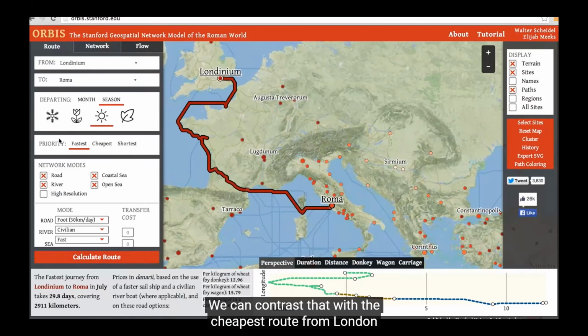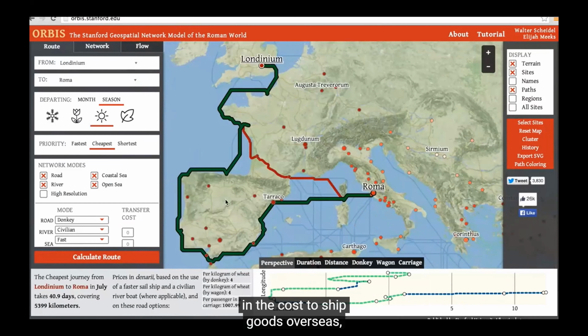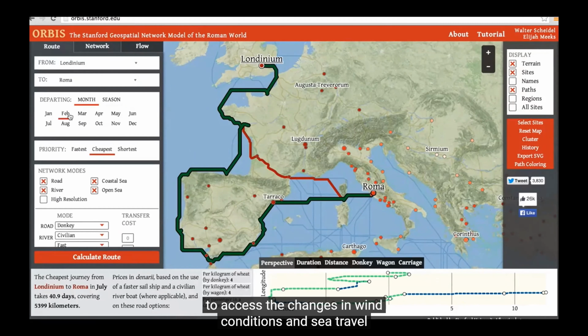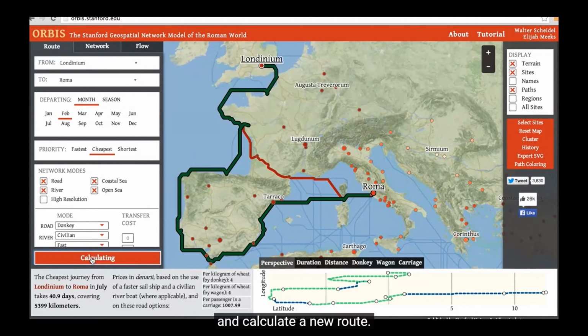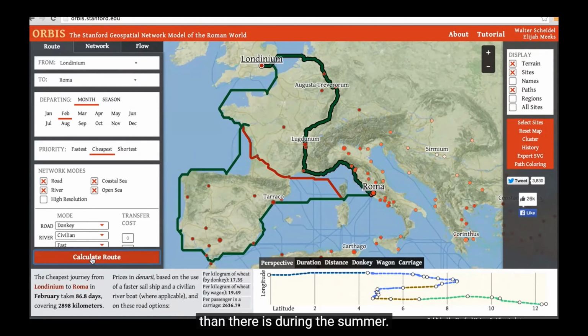We could contrast that with the cheapest route from London to Rome, which emphasizes the incredible difference in the cost to ship goods overseas as compared to shipping goods over land. We could also change the time of year, either via season or specific month, to access the changes in wind conditions and sea travel availability based on heavy seas that the model simulates, and calculate a new route, and we'll see that there is a different cheapest route between London and Rome during the winter than there is during the summer.